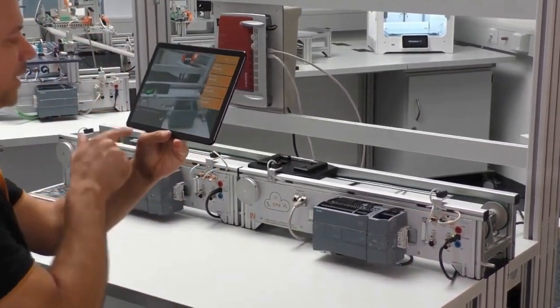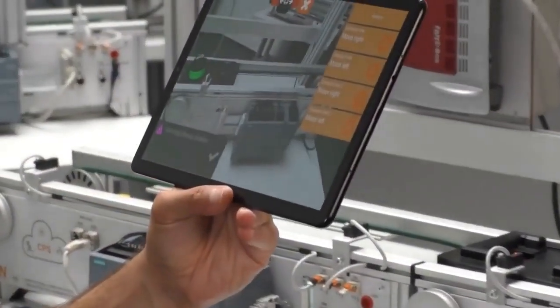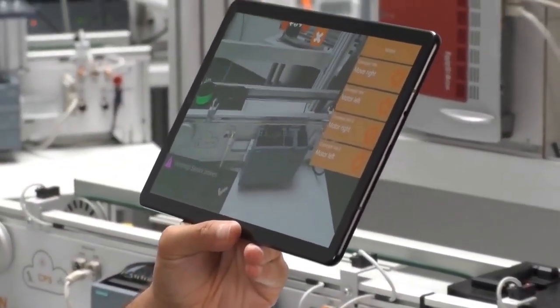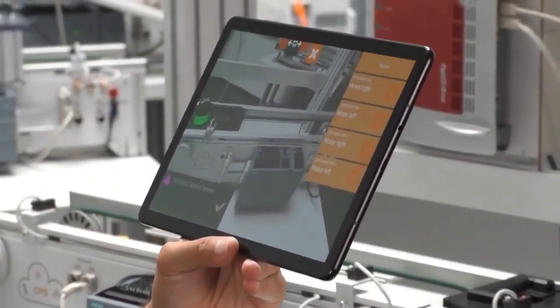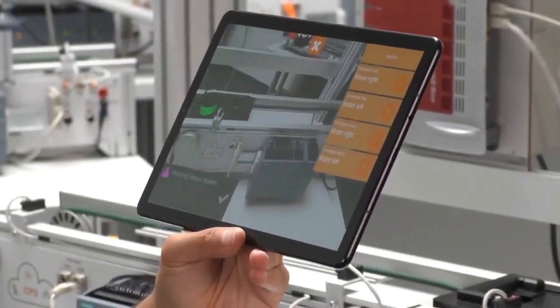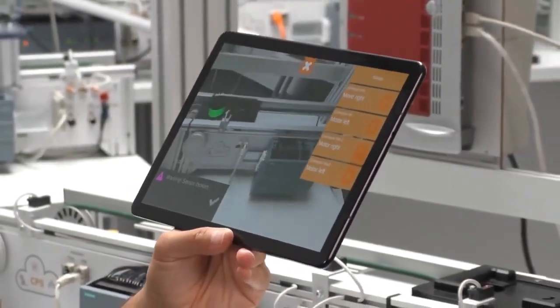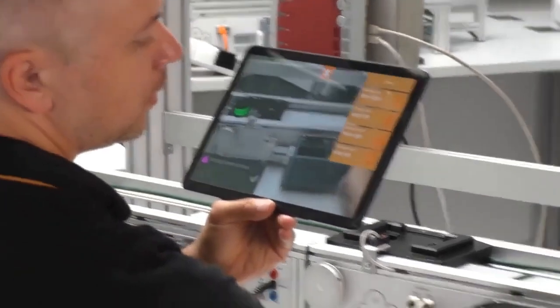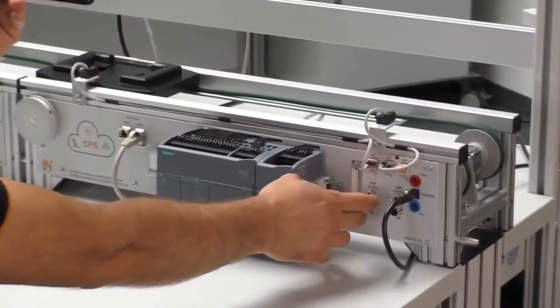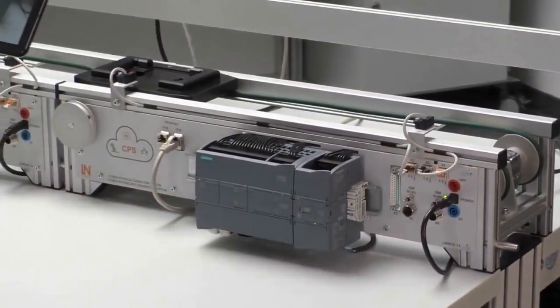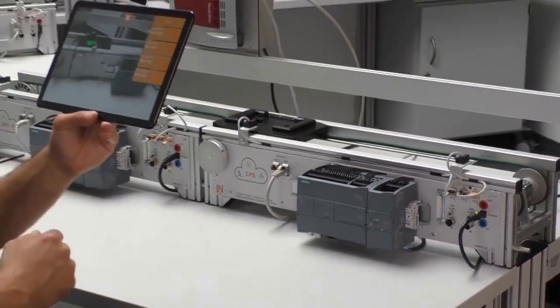Then we get this error message displayed directly on the screen here in front, no matter where we are in the room. And we can then fix this error. Once the error is fixed, remove the signal again, then this error message will also disappear.